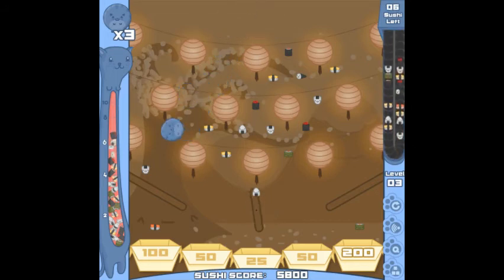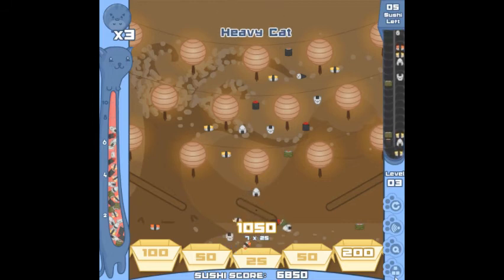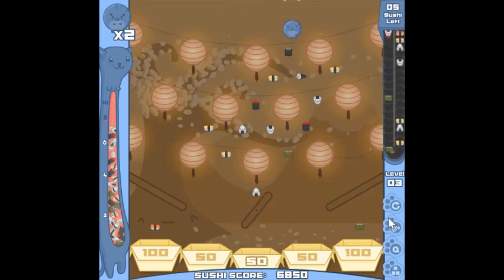But that's Sushi Cat. It's fun, it's simplistic, and it's got a cute story. There's actually a sequel or two to this. I think there's a third sequel? I know there's a second one. I haven't actually played it, but I know it exists.